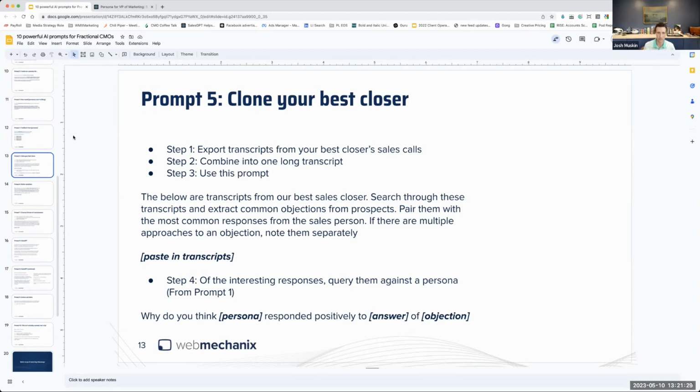One of the things that we've done here at WebMechanix is we've taken calls that have closed clients into new business, either in a single call or they were just really well executed as far as getting someone from like, I'm not sure, to like, sure, swipe my credit card. We use Gong in our case, but if you're using any call recording software where you can extract a transcript, you can take transcripts from multiple calls, stack them into one big export, and give ChatGPT the situation.